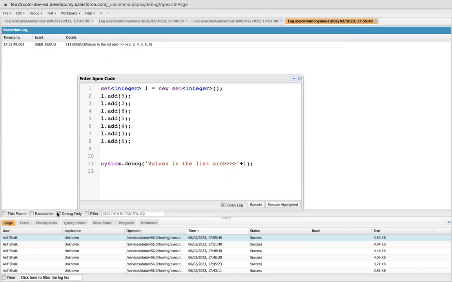It removed the duplicates. Very good. It did not add it in the order you gave it. It is not in the order which we entered, but it also removed duplicates. So 2, 3, 4, 5, 6, 8. It is in ascending order.